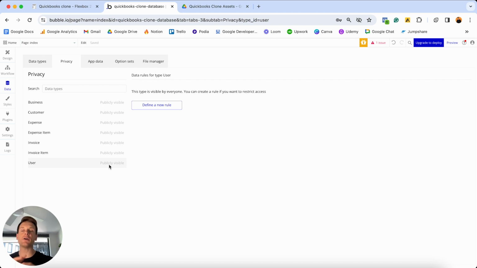And look, that is the very last thing that we need to cover when it comes to our database. I know I rambled on for quite some time, but it is so important to know how you can actually structure a database because as I mentioned at the start of this module, this is going to be used to power your entire QuickBooks clone today.